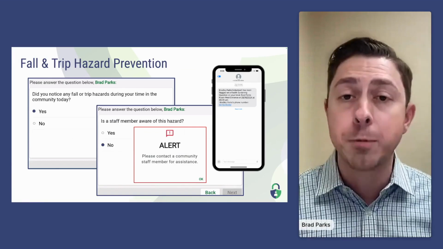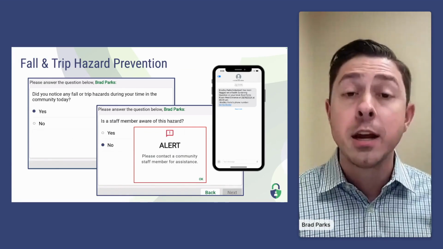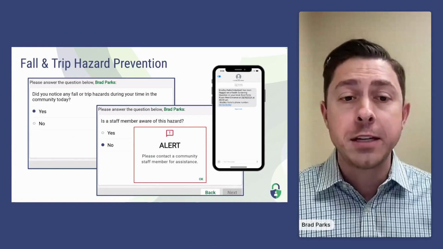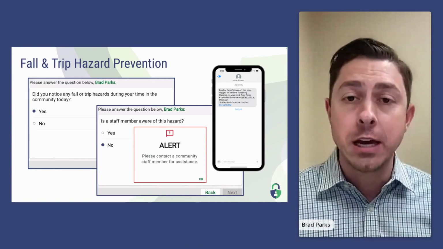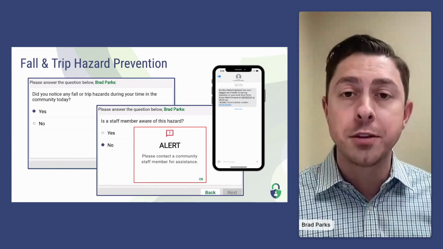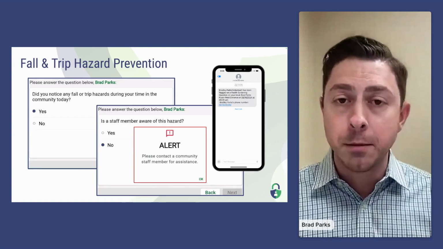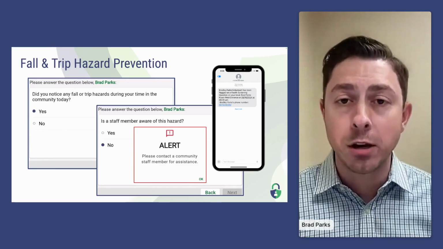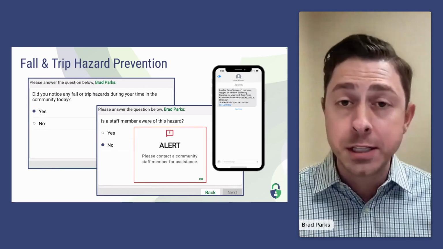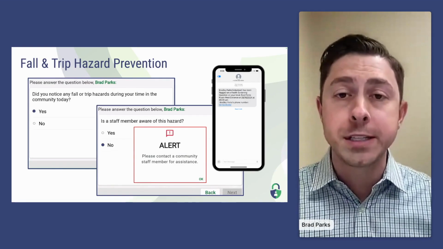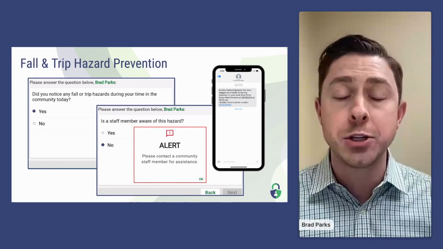But if the answer is yes, then that will prompt a follow-up question on the kiosk. So then that care provider, for example, can answer, is a staff member aware of this hazard? And if they select no, that kiosk will prompt an alert on the screen. And that's what we see in the middle of the screen there, that alert that pops up. And it prompts that caregiver or vendor or volunteer to go and immediately see a staff member for assistance and be able to relay that information to them.